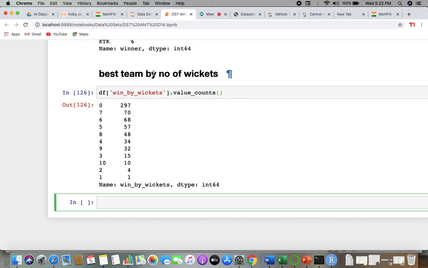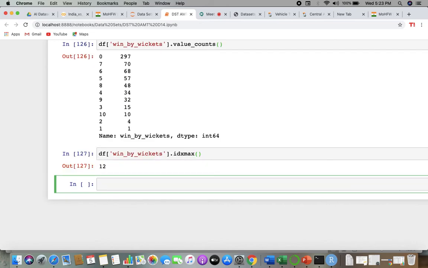So what you can do is you can say that you want to find, in the win by wickets, exactly in which row you are having the highest value. So exactly in which row you are having the max value. So the index of x, which is having the max value. Right, so it says to be 12.